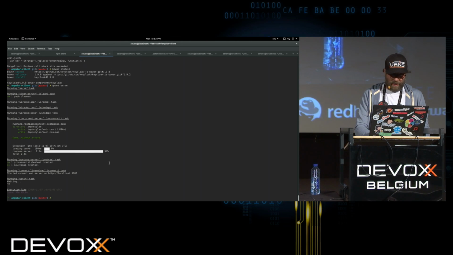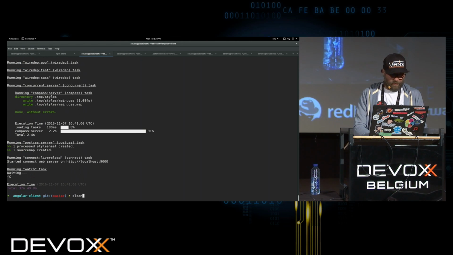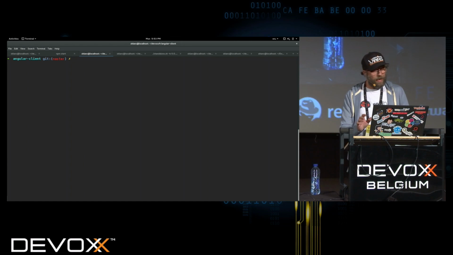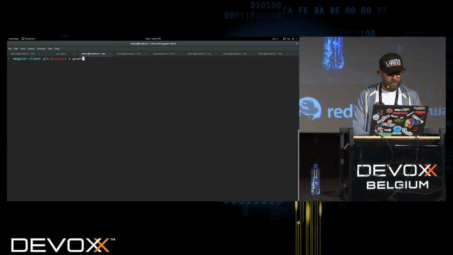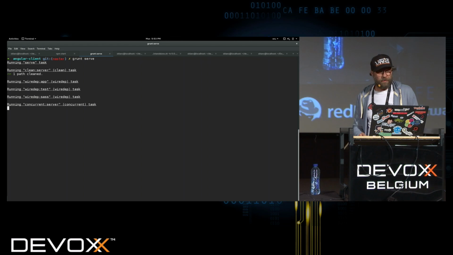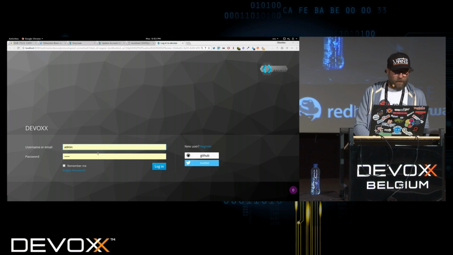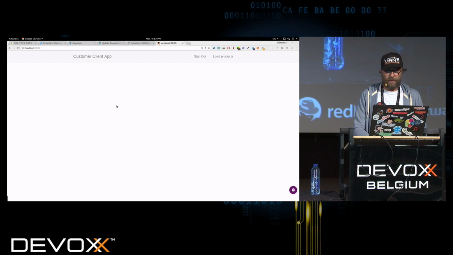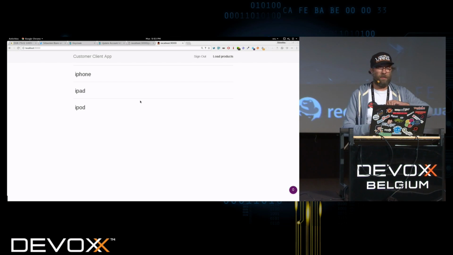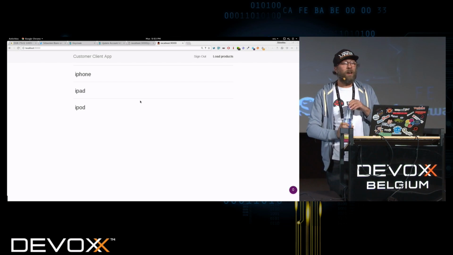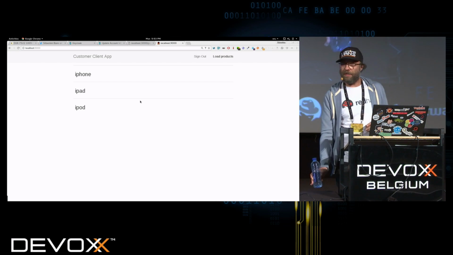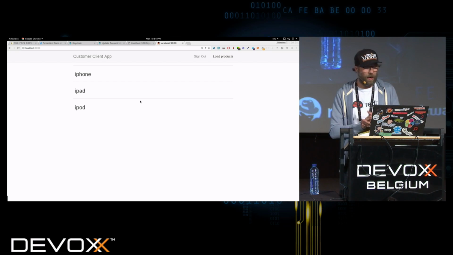And I got here my Angular client. So, clear. I showed you some Maven, some NPM. Let's do some Grunt now. Okay, grunt serve. Here we go. And that's my app. Okay, let me log in. Sebi. And let's load my products. And here my products are loaded. So exactly the same. I got my Angular app running.